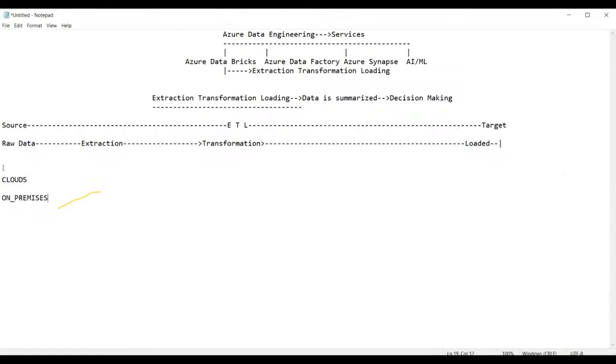Okay. So first of all, let us try to understand what is cloud. Azure data engineering is cloud-based data engineering. Am I right? So now guys, let us try to understand first of all what is a cloud and what is an on-premises. When it comes to this cloud, just forget about it. I'll just give you an example for this.